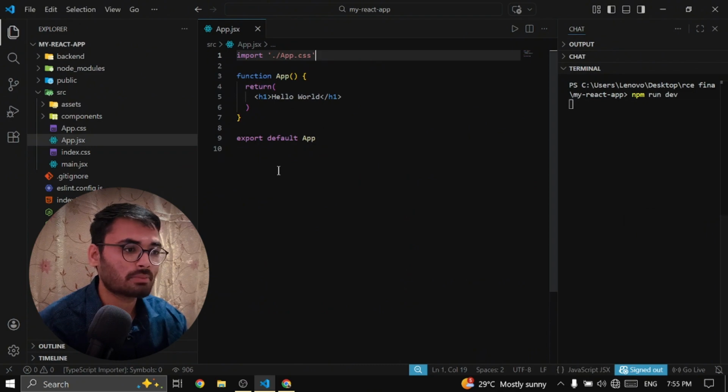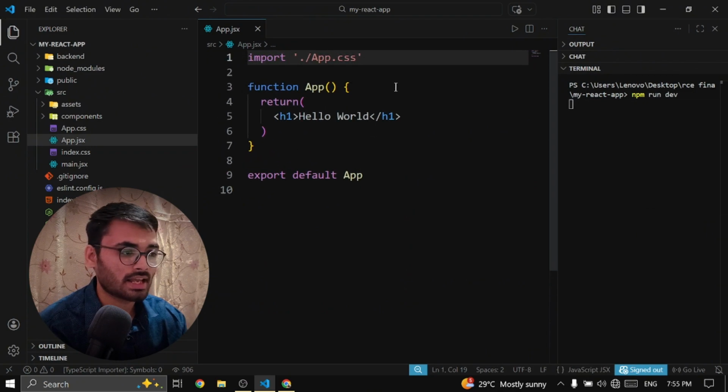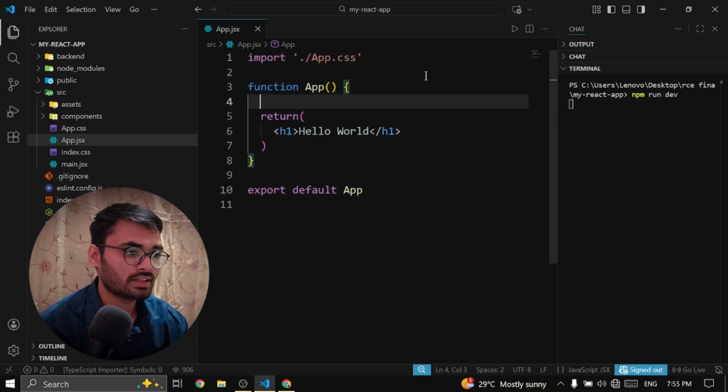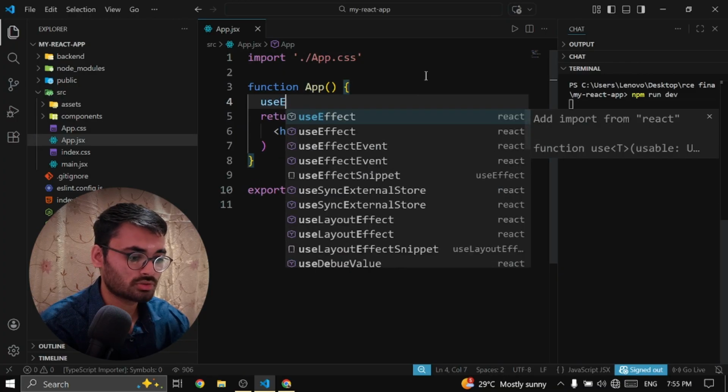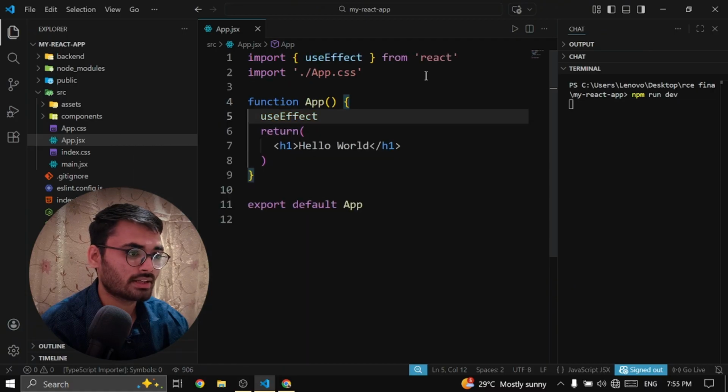Simply I have an app.js file, and inside this I have just written a simple hello world. I'm going to create here the useEffect hook. To create useEffect hook you just need to say useEffect, and as I write it, VS Code is going to suggest, I'm going to press enter, so it will get imported automatically from React.